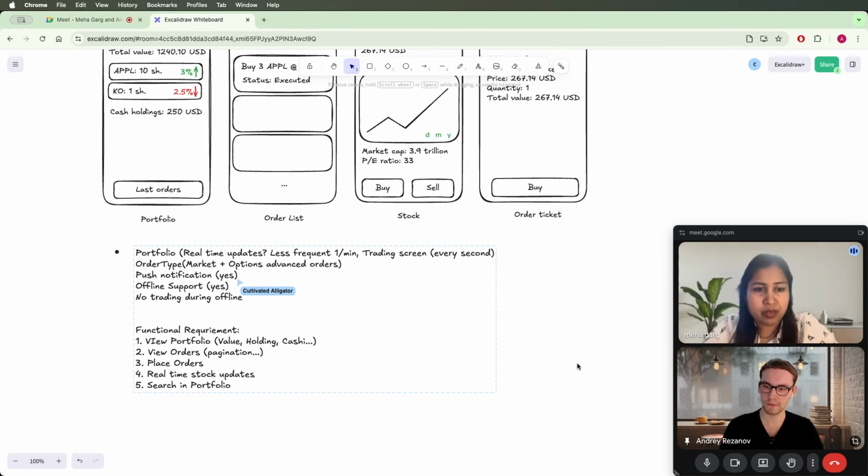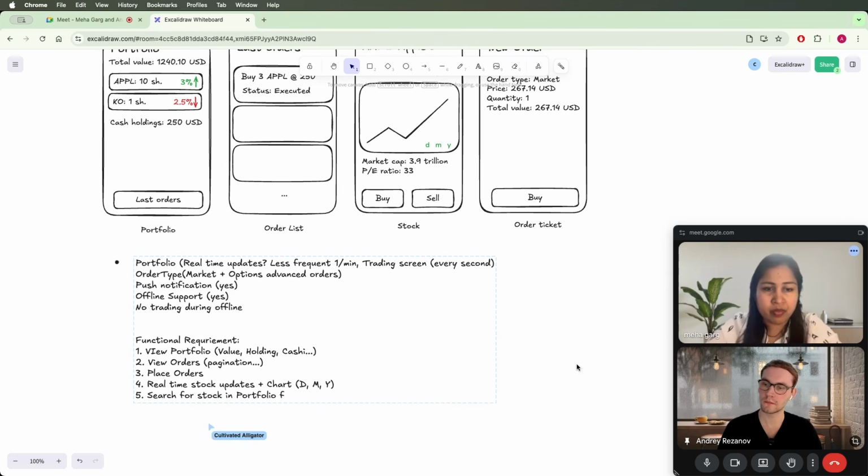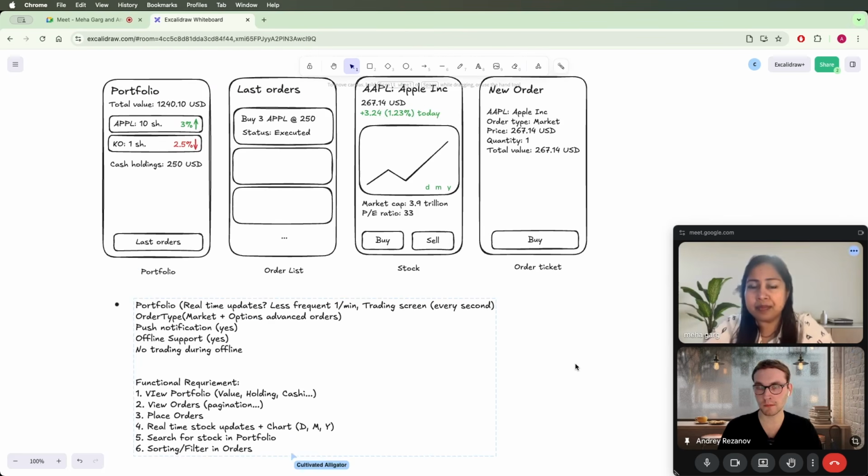Search in portfolio for the stocks, and we can get some real-time stock updates. Plus, we want to focus on also the chart, which can be month, and it can be defined in this way. Search for stocks in portfolio, and I believe we can also add search for orders, or we can add some kind of sorting, filtering for orders.